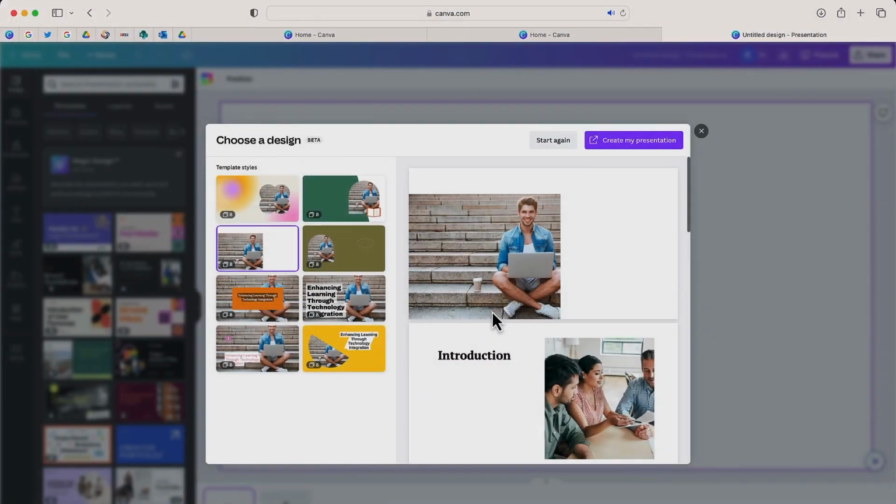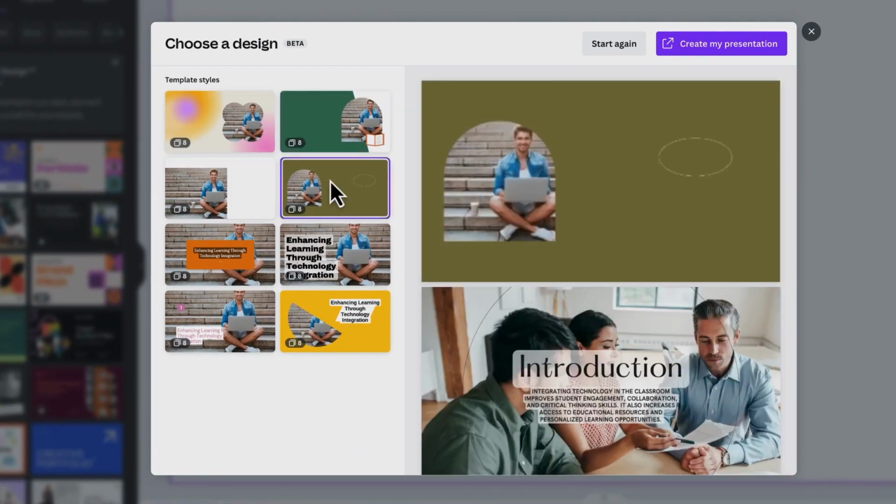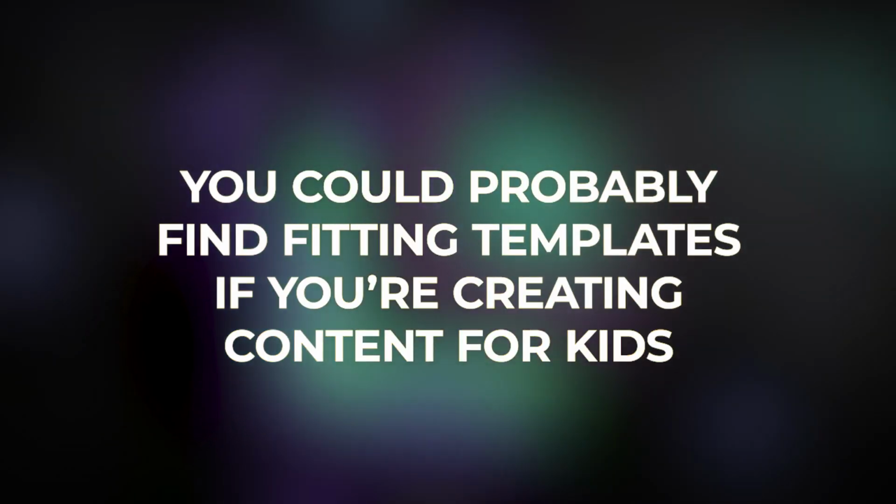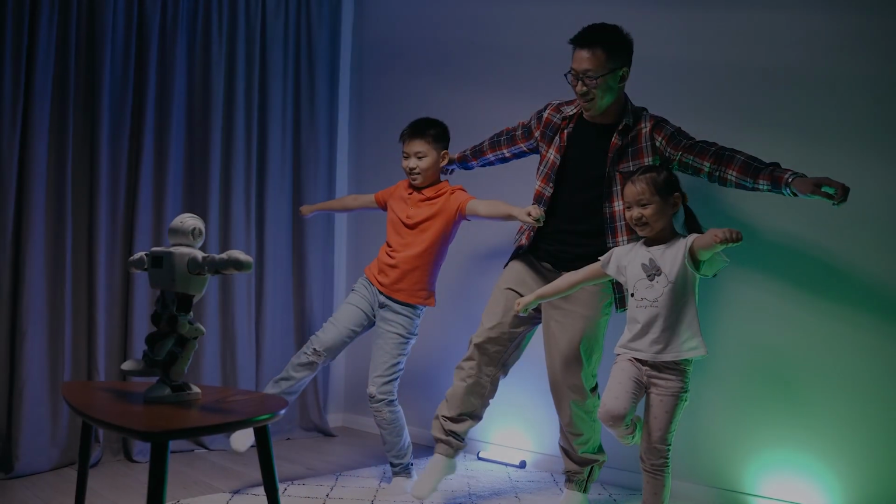This is because it gives you several modern and trendy templates that cater to a variety of needs. You could probably find fitting templates if you're creating content for kids. Users can easily add AI-generated images to their presentations, creating an interesting visual experience for the viewers.